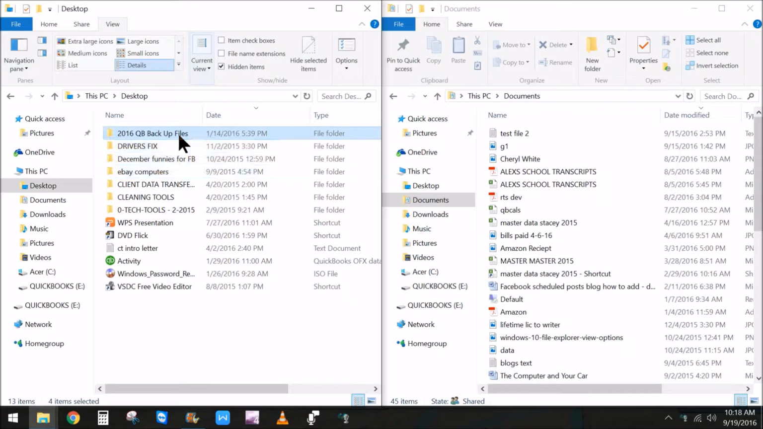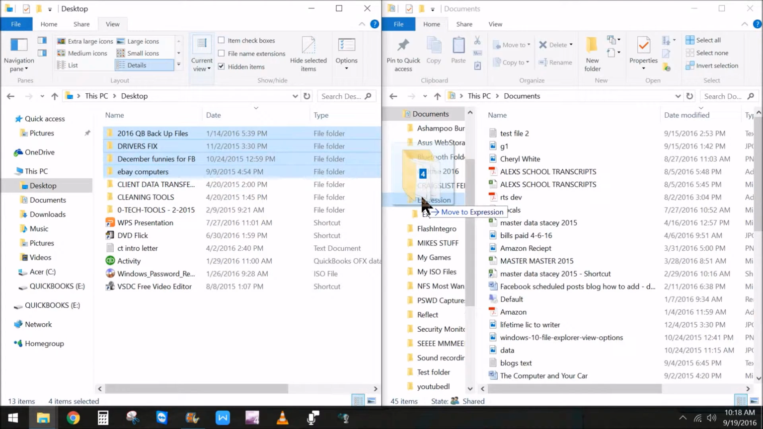Once again, I click on the very first one, use the left hand to hold down the Shift key on the keyboard, back to the mouse when I left click on top of the items in a consecutive list. Release the Shift key, back to the mouse. Left click, hold down that mouse button, and drag these items directly over top of the word Documents.